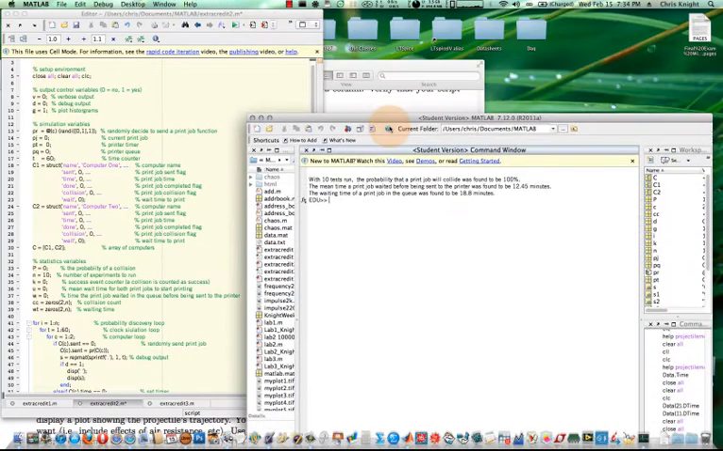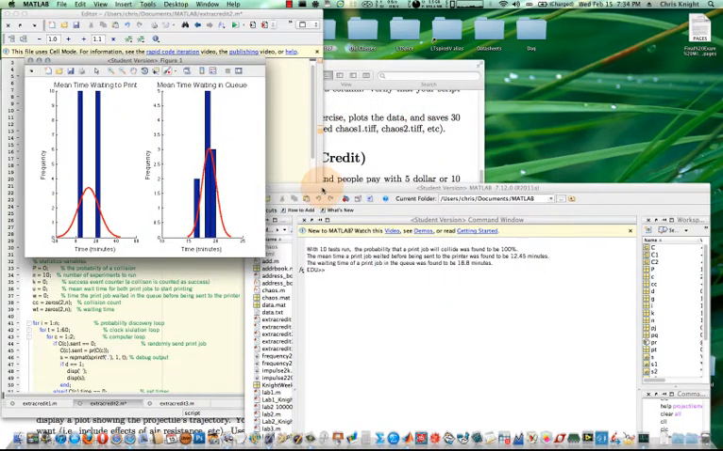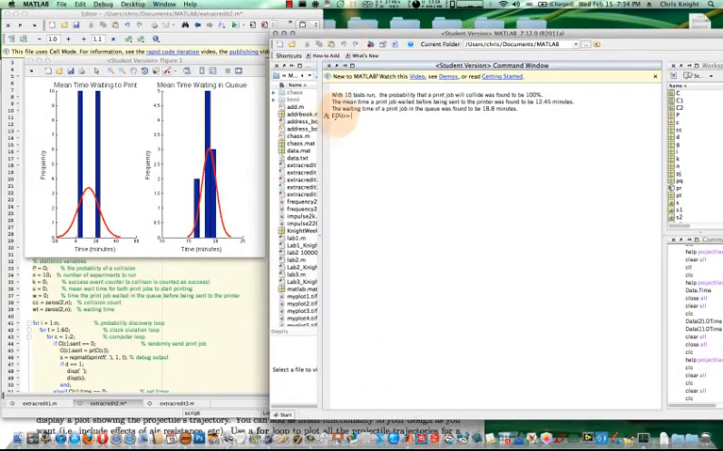So with 10 tests run, the probability that it will collide was found to be 100%. And we're saying here a histogram created of the time waiting for it to print and the mean time waiting in the queue. This is just for fun. It wasn't specified. I just wanted to do it just to see what kind of distribution was being created, just for the fun of it.